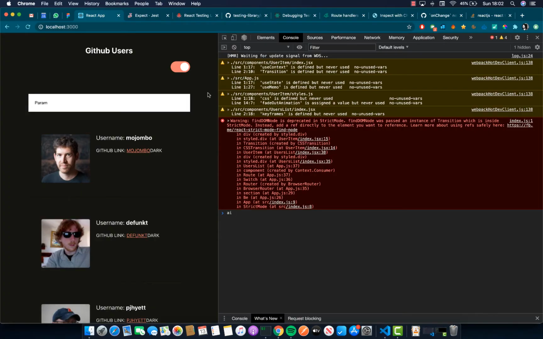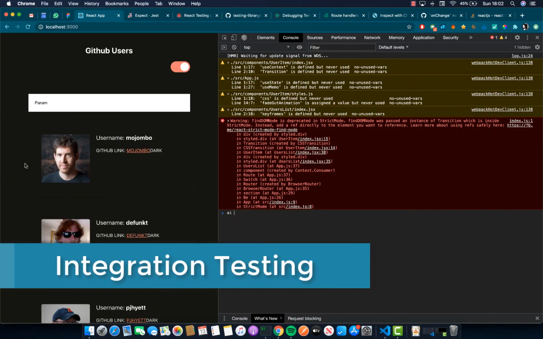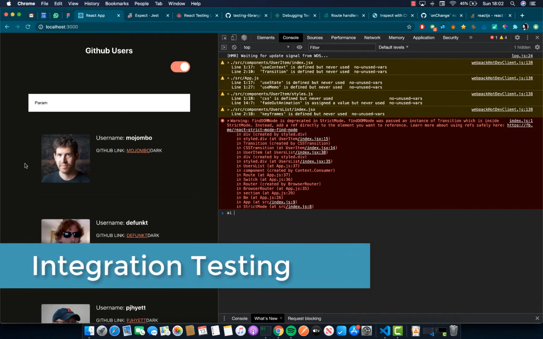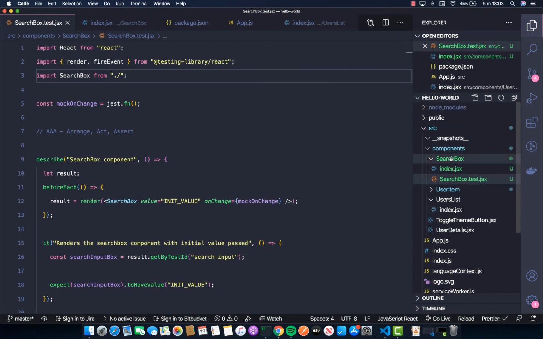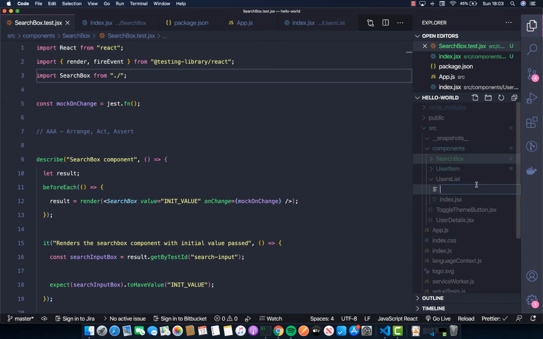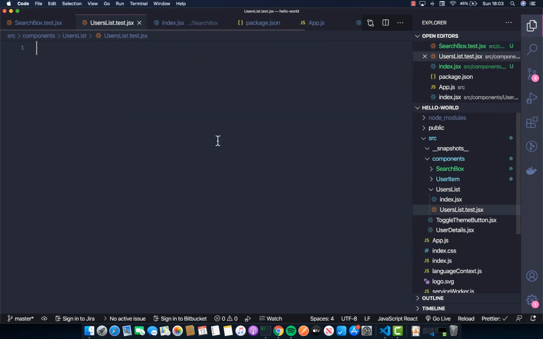Now let's move further with our testing process, and let's write an integration test right now. Integration test means that we are testing the components not in isolation, but rather how those pieces will fit together and perform in an integrated manner. So a very nice candidate for that would be our users list component. If we look at the users list component, it's present here, and let's create another file called maybe index.test.jsx, or let's say usersList.test.jsx.